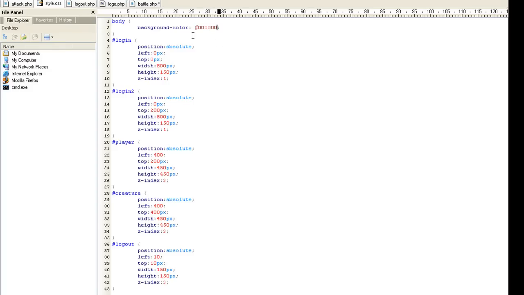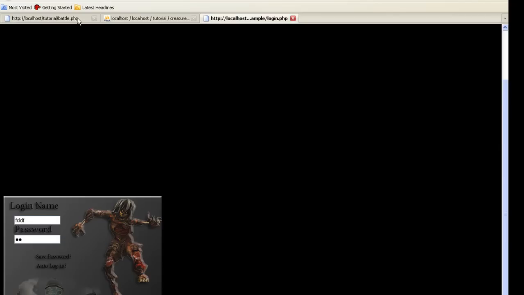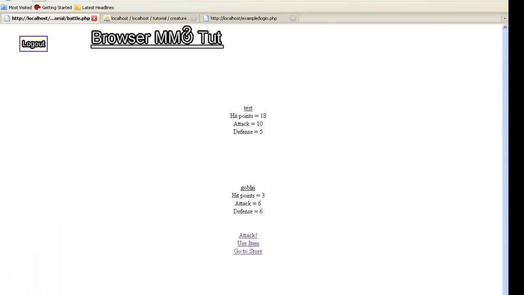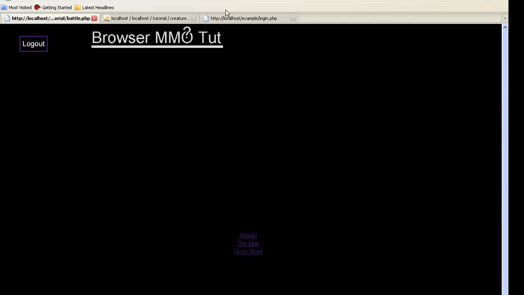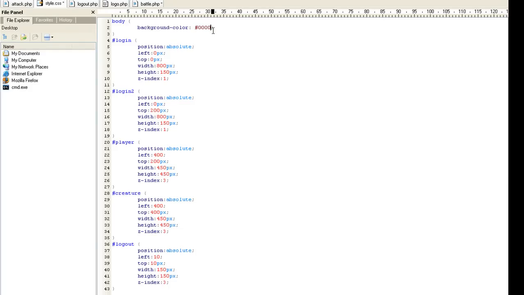And if we want to save that and then refresh our battle, we now have a black background. And of course we can't see our text, so we don't want to keep that, so I'm going to change that back. And that will change the background of every single page that is pointing to this style sheet. So it's one simple fix.